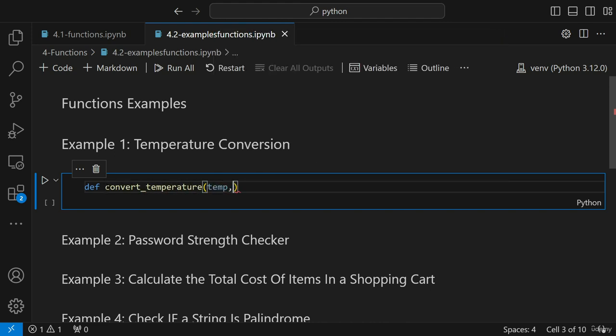And here I will give two parameters. One is temperature and one is the unit that I really want to convert it. Let's say if I give the unit over here as C, that basically means I need to convert this entire temperature from Celsius to Fahrenheit, right? And if I give the unit as F, right? So I need to convert the temperature from Fahrenheit to Celsius, right?